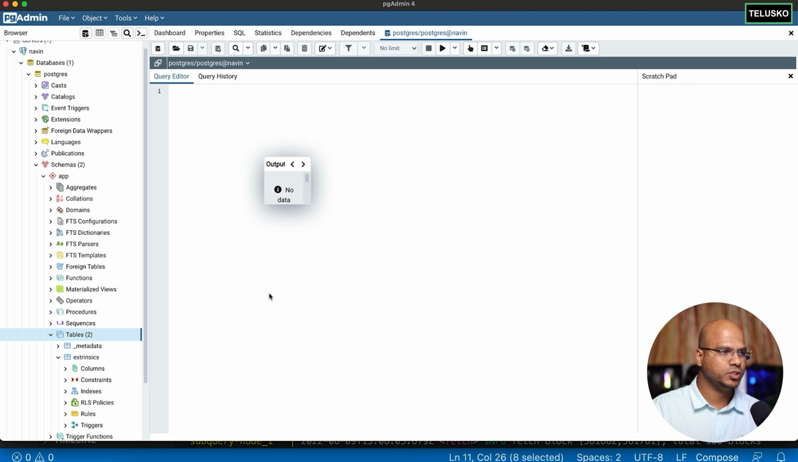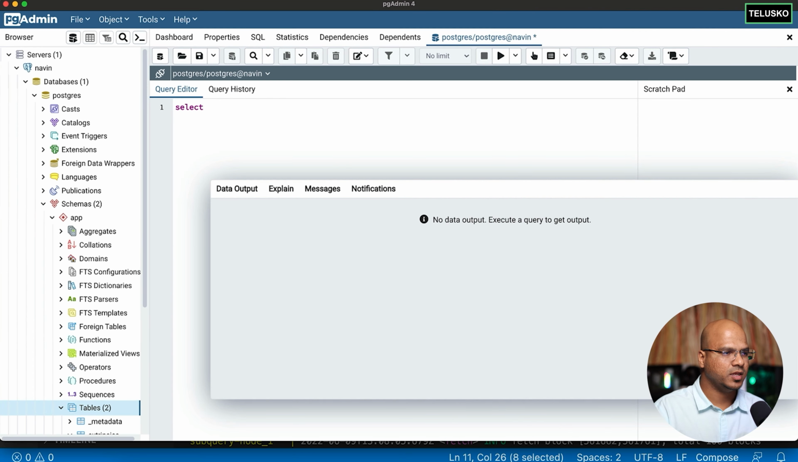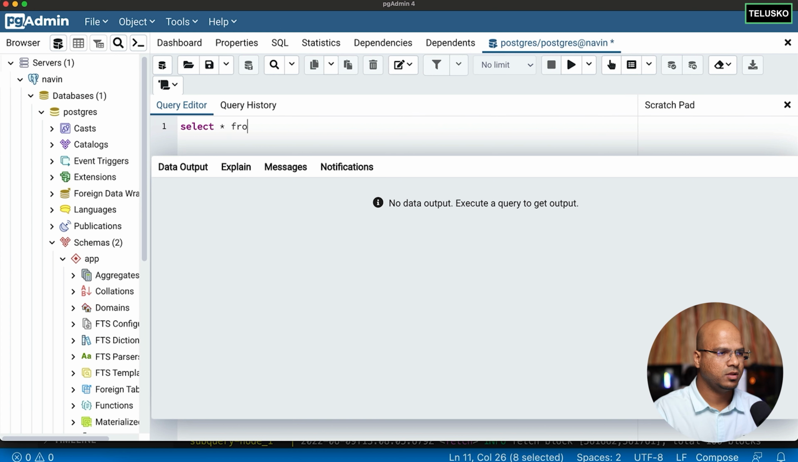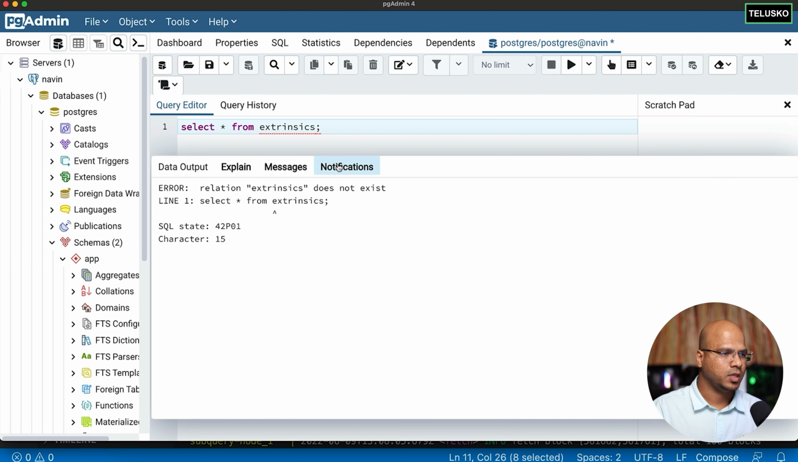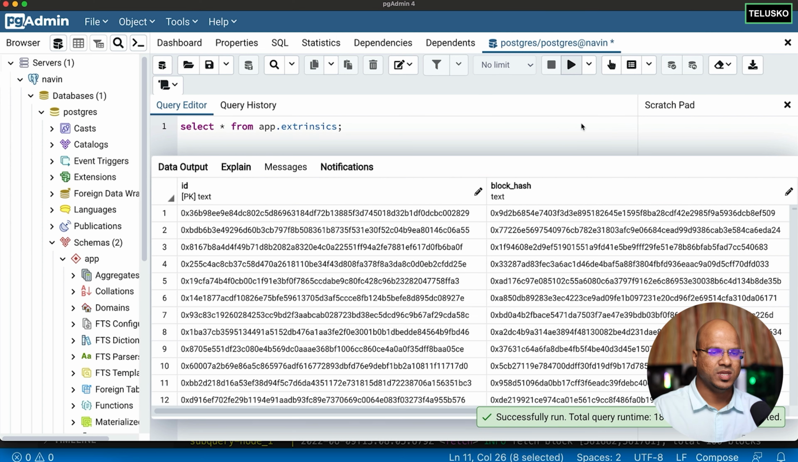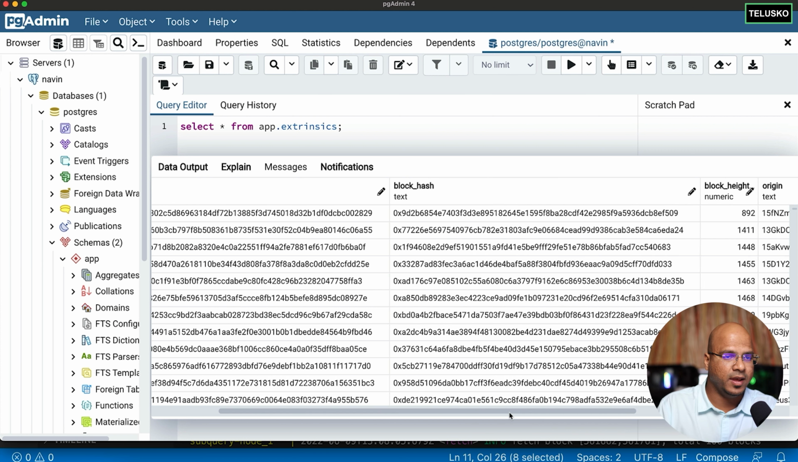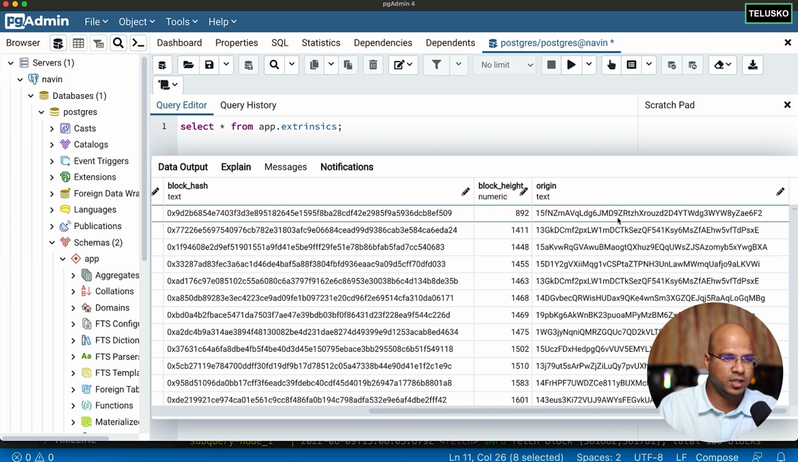And what query are we going to use? Okay, I already have a query here. So the query I want to fire is select star from extrinsic. And if I run this code, okay, it's not able to find extrinsics because it belongs to app schema. So we'll say app and run. Okay, you can see we got all these records. So this is your ID, this is your block hash, and this is your block height and origin.